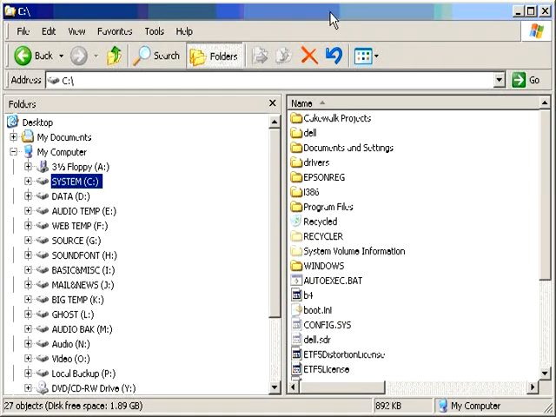I actually have a separate hard drive that you're not seeing here that's unplugged. It's inside my computer and has 3 partitions, so I can keep the last 3 copies of Ghost backups.